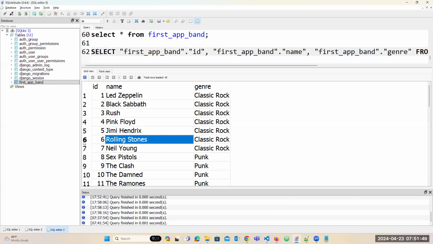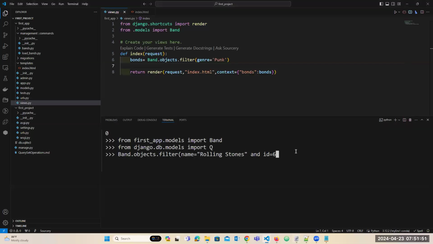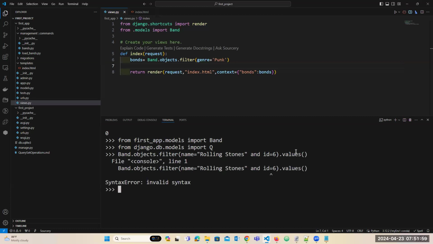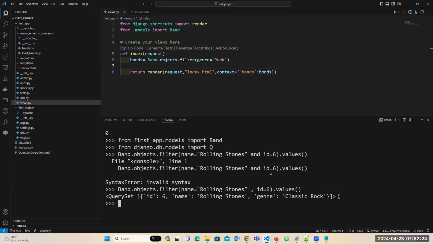What is the ID value? This is the 6 value ID. So ID value 6, colon, values. What is it saying? Invalid syntax. Band.objects.filter name equal to Rolling Stones, not the end here, comma, values. So these are the values.